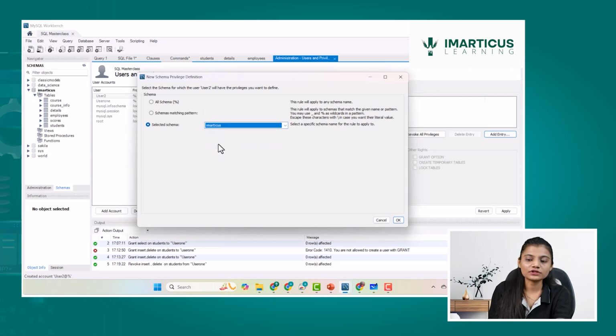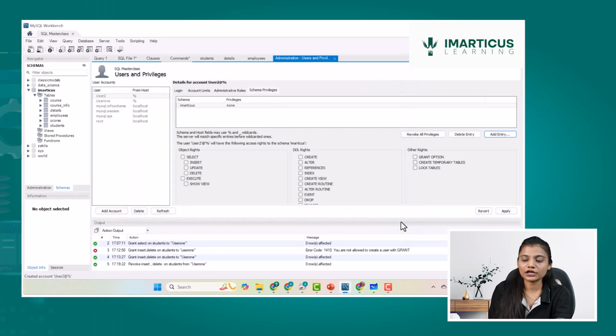Let's say I want to give this Imarticus as a schema to them, and I'll do OK. Once I do OK, you can see privileges. I've selected the schema to be available as Imarticus. But what kind of privileges have I given? None. So I've given none privileges.